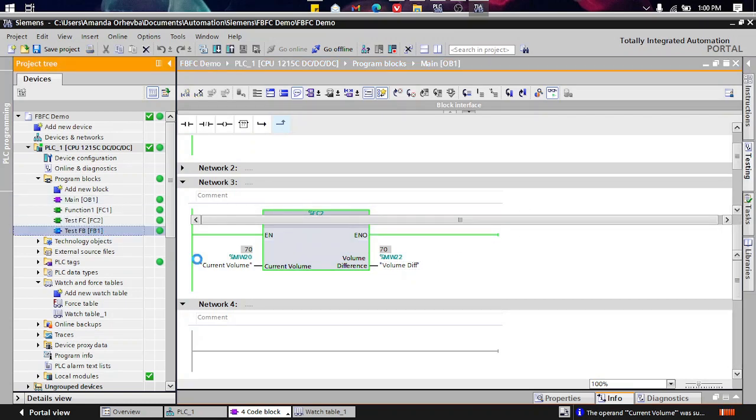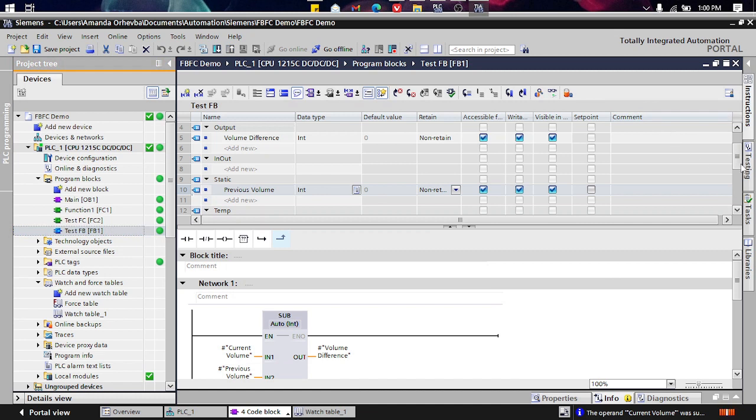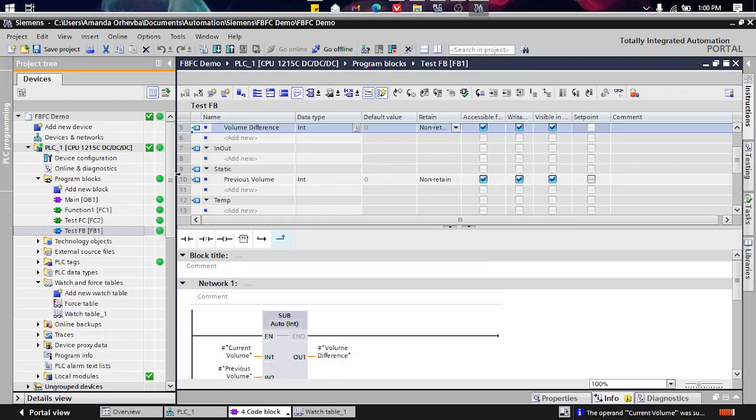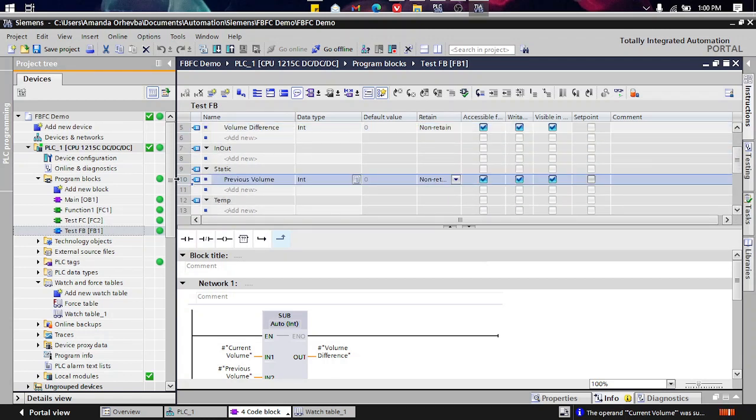So the exact same code, we have our input defined as the current volume, output as the volume difference. Now this previous volume is now going to be defined as a static. This doesn't exist in the function, but it exists in the function block.